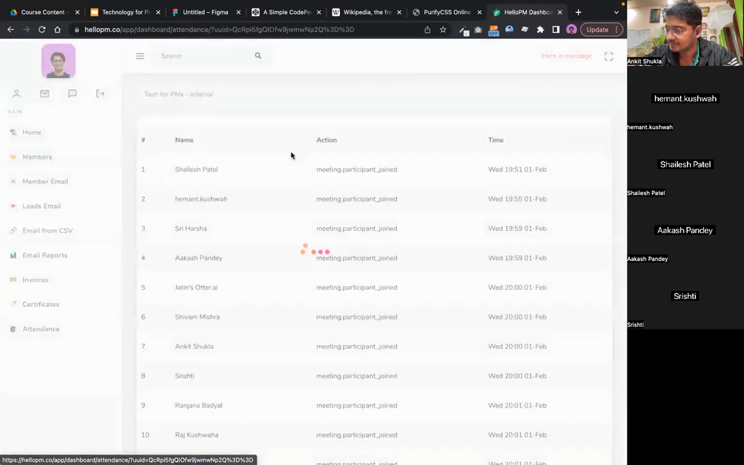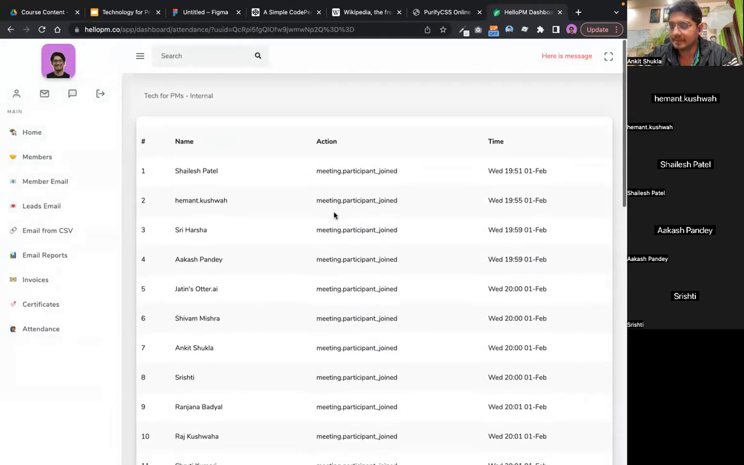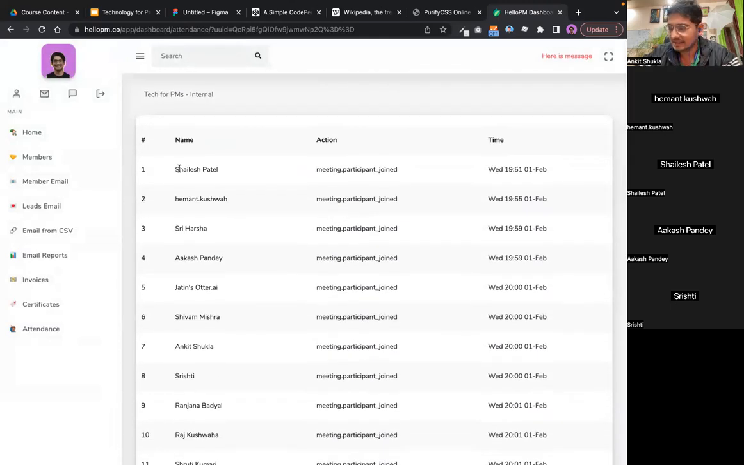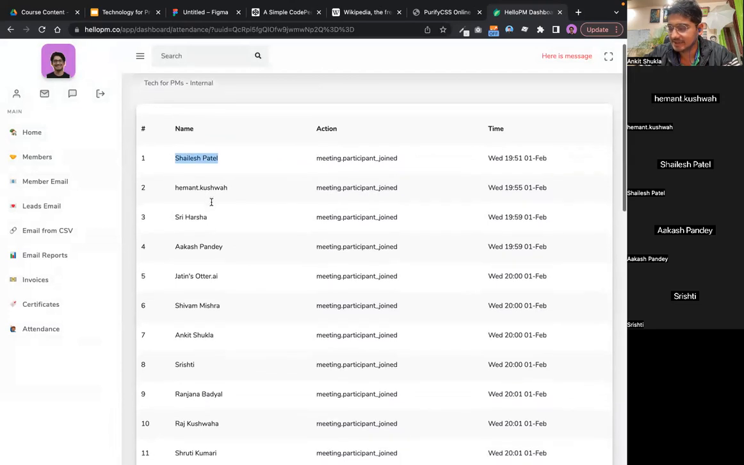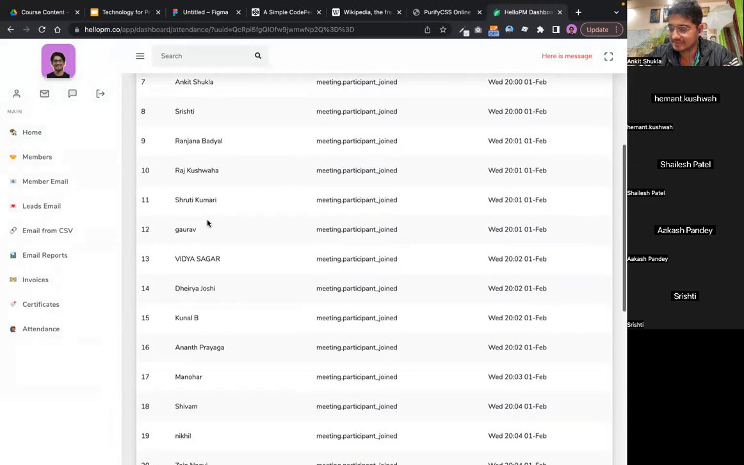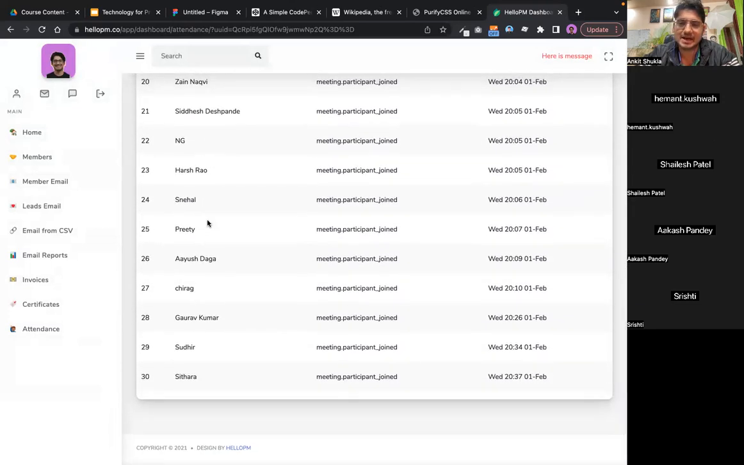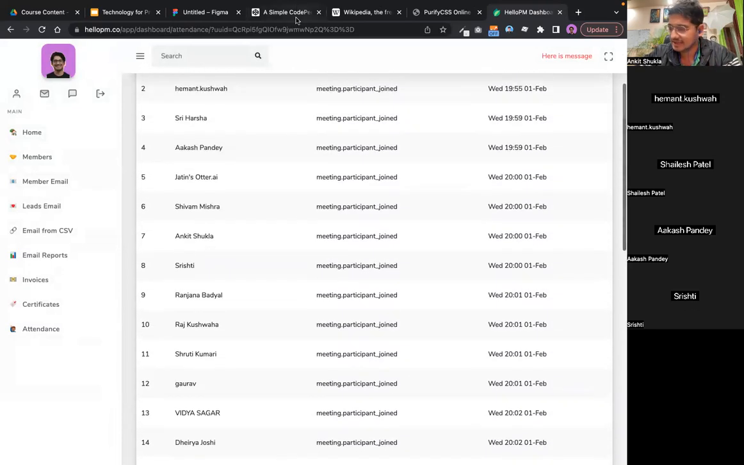Okay, so this is the event. At the peak, 30 people were present. Okay, and this is the name of the person. Sailesh is there, Hemant is there, Sriharsha is there, everyone is there. I'll try to explain how that happens and how it's being generated. Then, by understanding this and one more concept, we'll arrive at CSR and SSR.